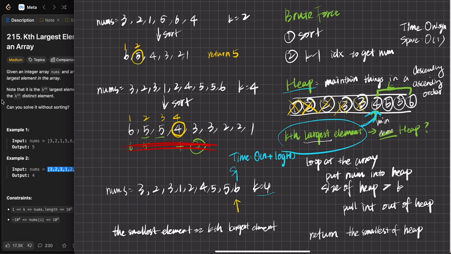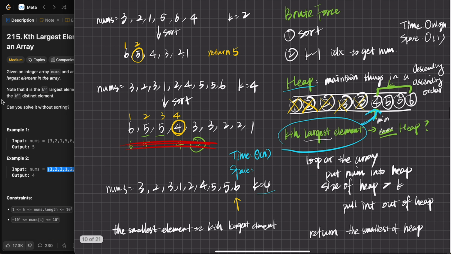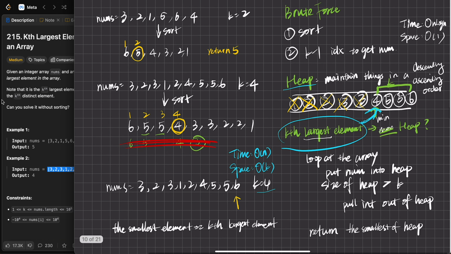And how about the space? I mean, popping is log k, which is no more than O(n), so we can just ignore that. And how about the space? Because we are using a heap, every time there are no more than k nodes, so the worst case is O(k). K means how many of the largest elements are in it. So this is how I use the heap.